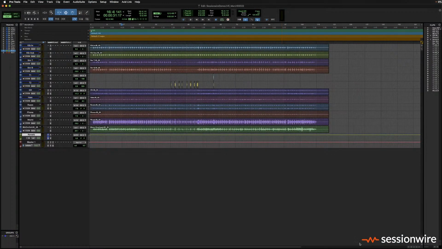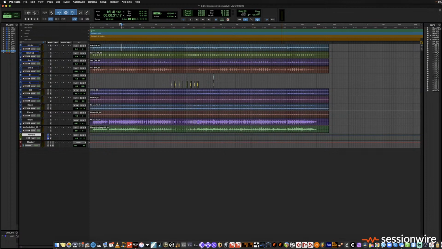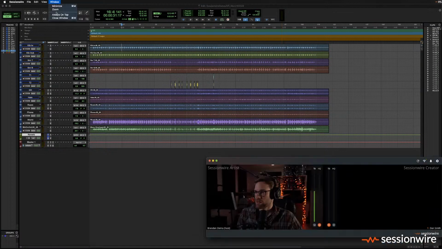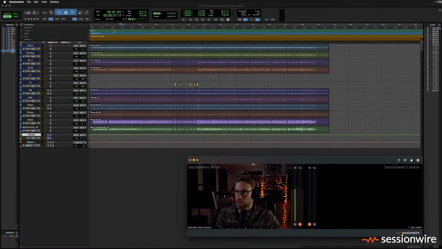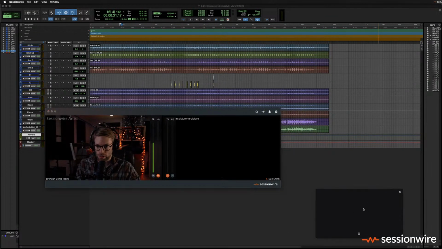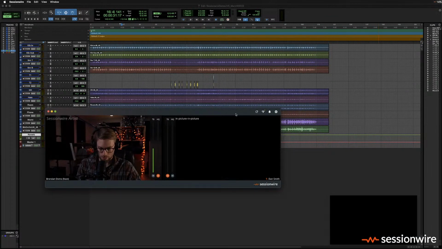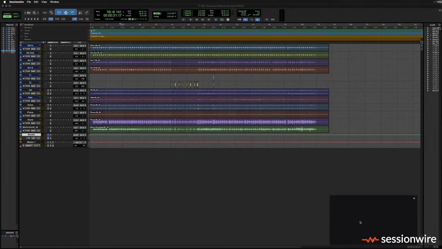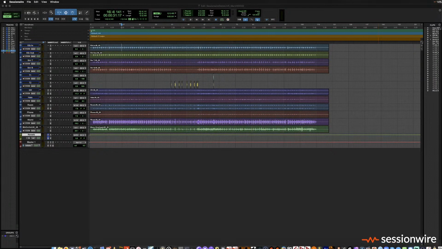Here we are in Pro Tools. I'm going to bring Sessionwire to the foreground here. We can put it always on top. Also, if you select the Sessionwire window and go up to Window and select Always on Top, the Sessionwire app will float on top of Pro Tools regardless of what you're doing. You can also, again, pop out this little picture-in-picture. Let's see if it'll work. There it is. And you can float it around and then minimize the Sessionwire app. But for now, we'll just bring Sessionwire back up here.